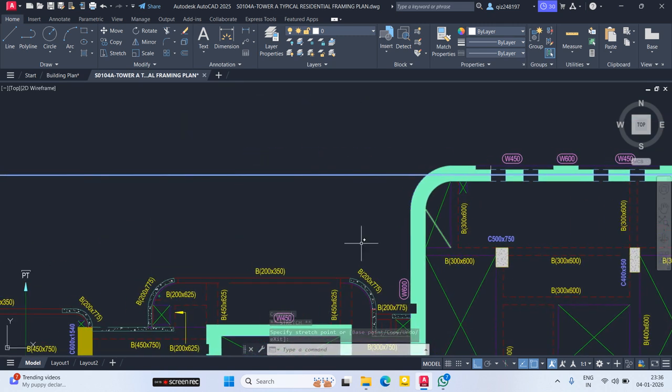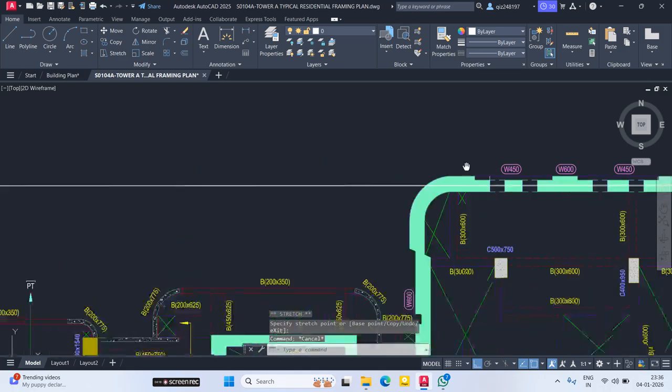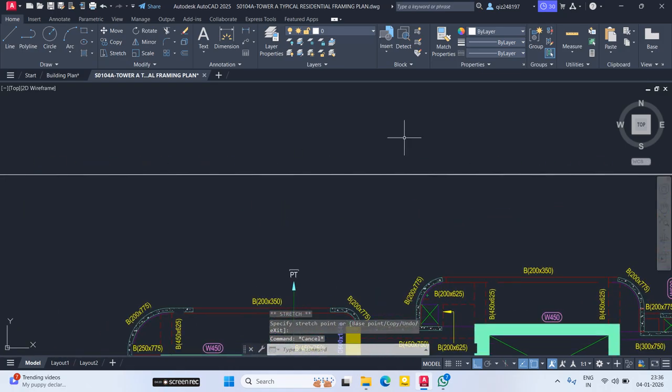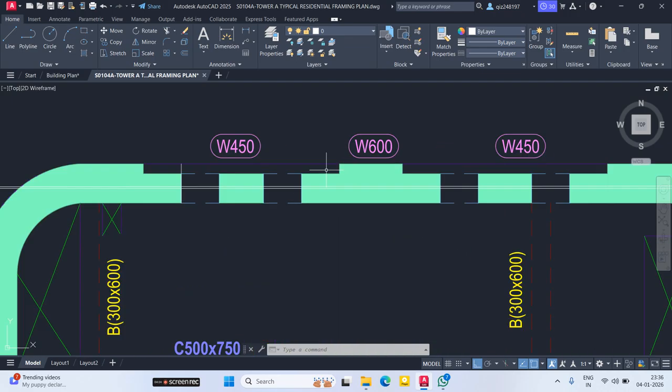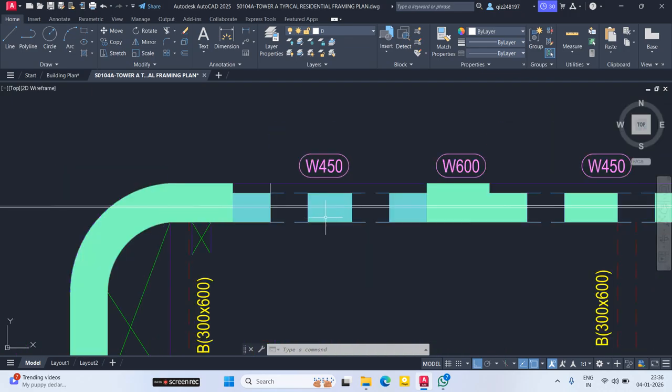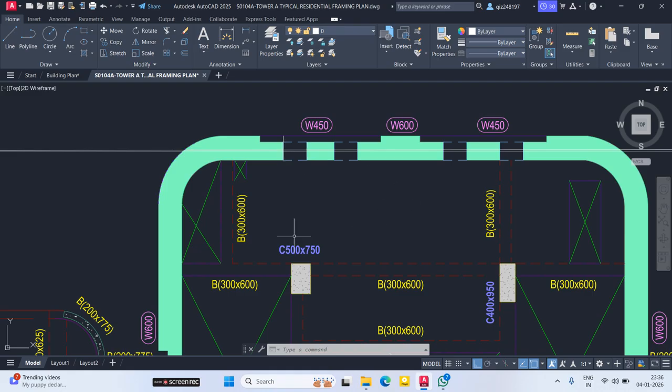If time permits, then I will share the lecture for import also, like how to import the AutoCAD file into ETABS. There is a very minute difference between those lines. Now let's go for the next one.